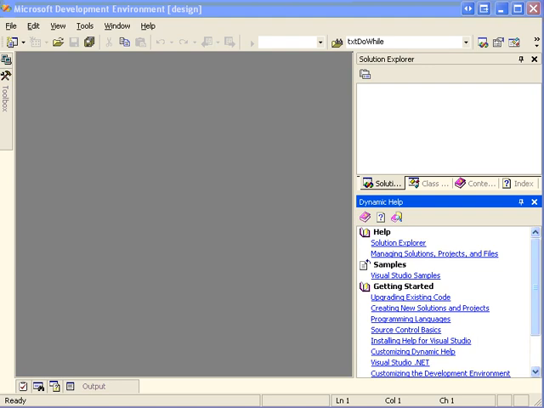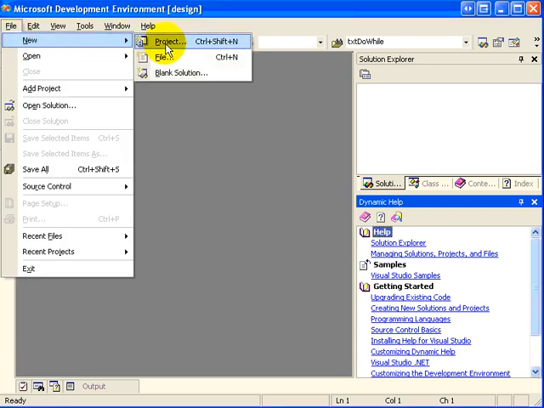Okay, this is the solution to the exercise in Lesson 18. You're asked to connect to the Northwind database and display all of the rows from the products table into a data grid on a simple Windows form. So let's go ahead and create a new project.